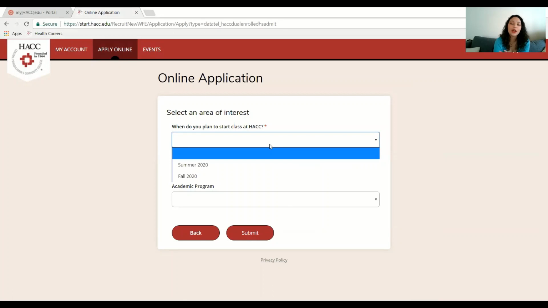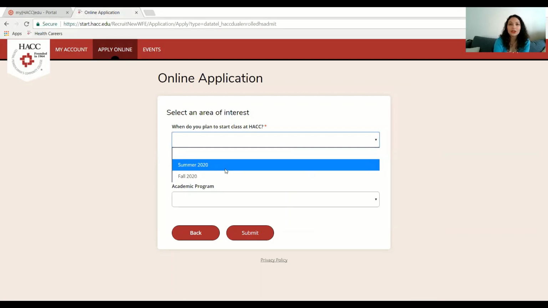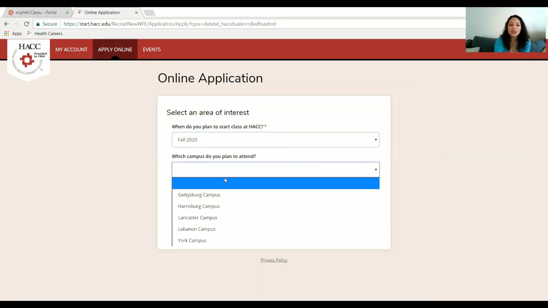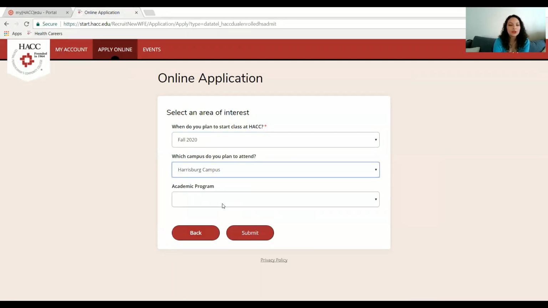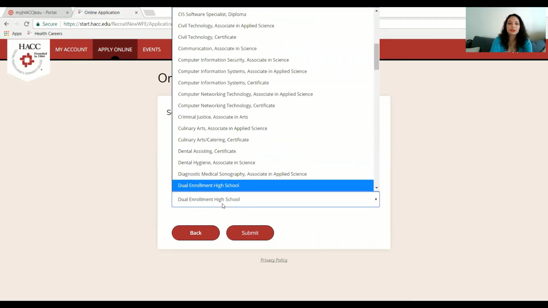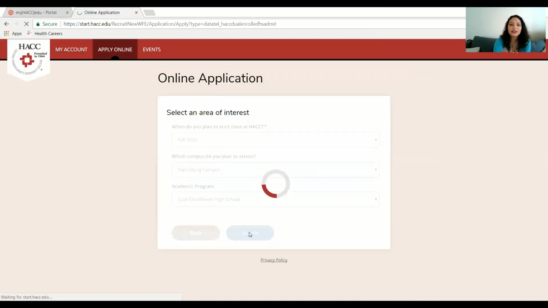For most high schools, you are starting dual enrollment either during the fall or spring semester. If you think you might be able to start in summer, just confirm that with your guidance counselor. Which campus you want to attend, you can select whatever feels appropriate. And then again, academic program, search for dual enrollment high school. You're going to click submit, and that'll get you started on your application.